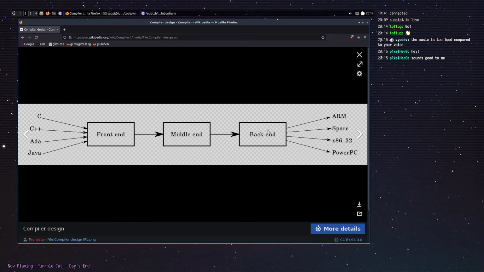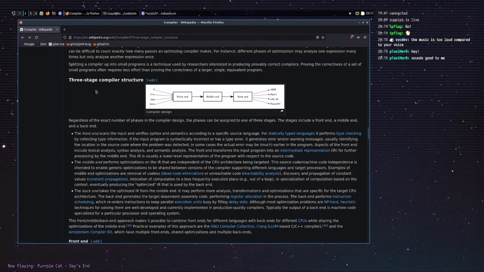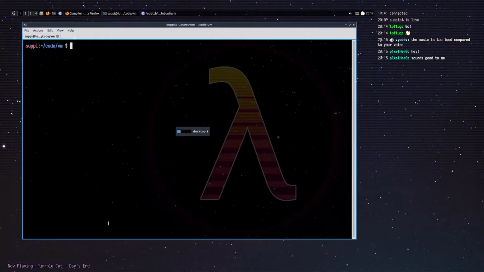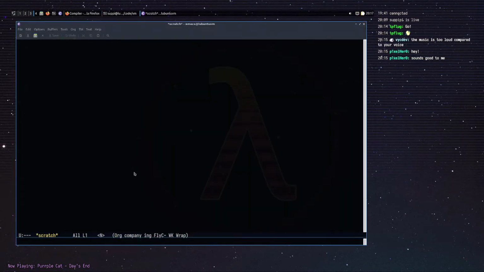So if we look at this more closely, what are the interesting parts of a compiler? One important part is the parser. So let's write down a few things. Let's call this actually syntax analysis.